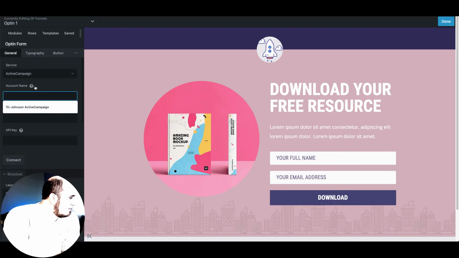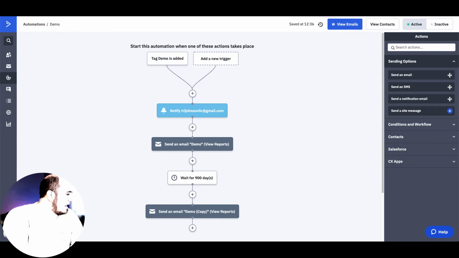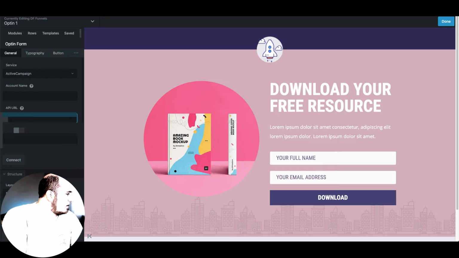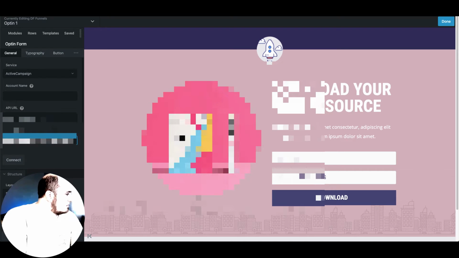So the account name is going to be what you identify it with just in DropFunnels. You can choose whatever you want. Your API URL and API key in ActiveCampaign are going to be in Settings. And you'll come to Developer. And here's your API access. So you have the URL here and the key right below it. So you would just copy these one by one into your form here. And you'd be good to go. And then just hit Connect.